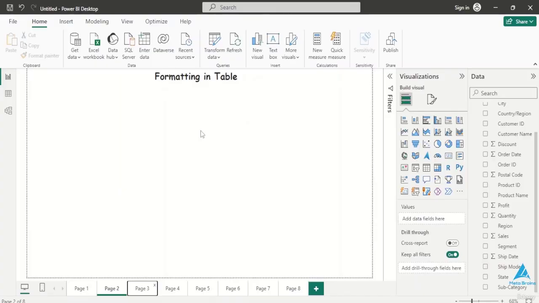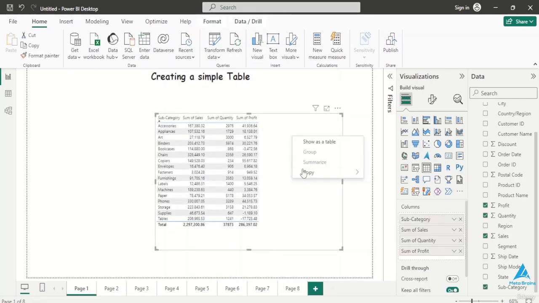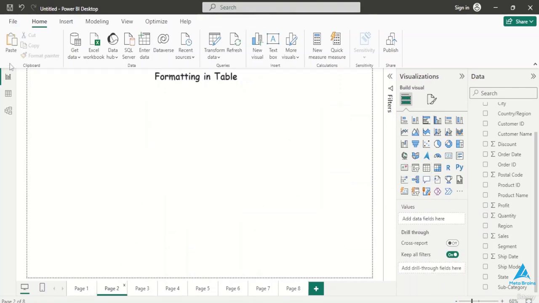So let us see how to format a table. In the previous video, we have seen how to create a simple table here. So what I'll do is I will not create a new table. I'll just simply copy this table. Right click, copy visual, and I can go to the next sheet or the next page, and I can just click on this paste button here, and that table would be pasted. So let's see how to format this particular table.